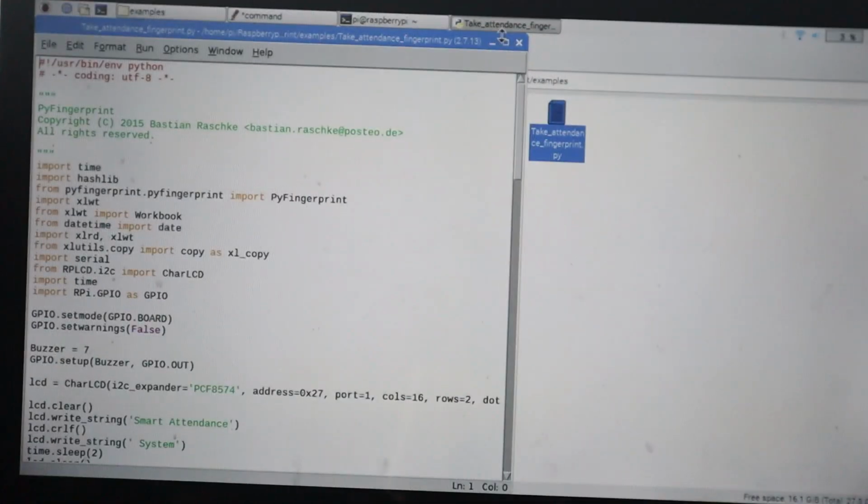Okay. Once you open this in Python 2, if you don't find the option Python 2, then also okay, just open this in any editor, text editor, anywhere you can open. Once you open, then here you can see I have given the student name here. So let's say if I want to add a new student or new fingerprint.